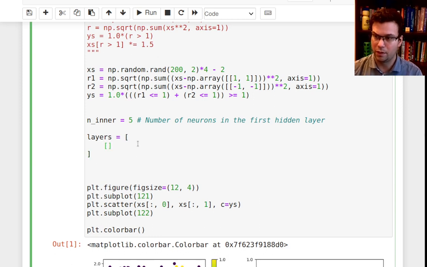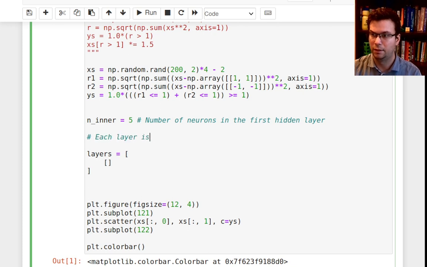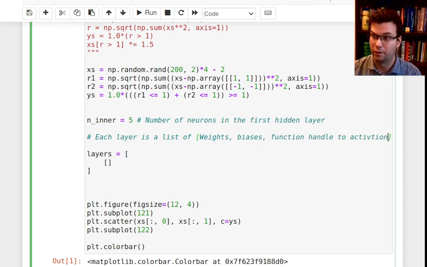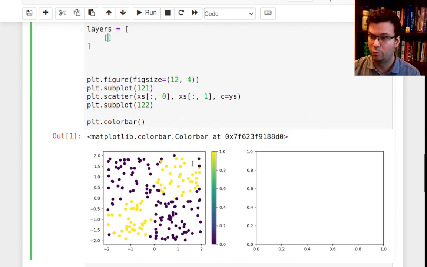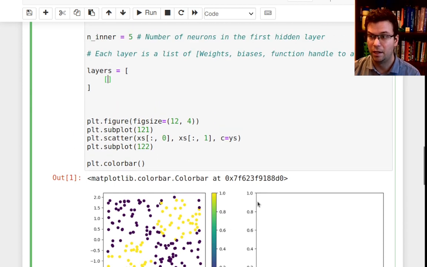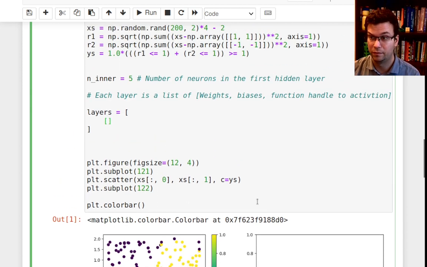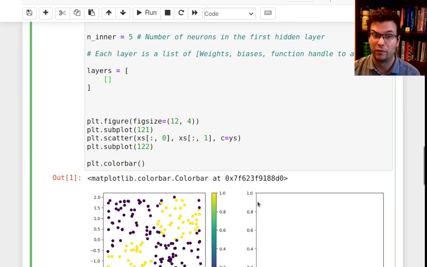And so what I'll do is I'll have this list of layers. Each layer is a list of the weights, the biases, and a function handle to the activation function that we're going to use. So as an example, perhaps in this first layer I'll take an input of 2 dimensions and output 5 dimensions. That'll be like using 5 neurons in the first layer.